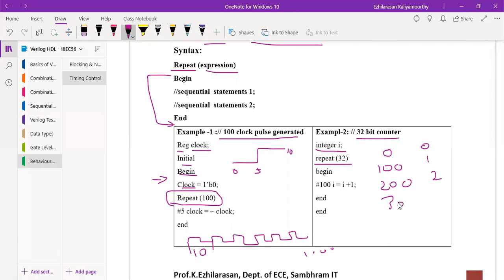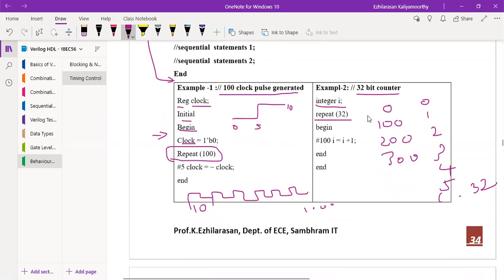Next, for #300, i will become 3. So it will repeat for 32. The count will go like this: 4, 5, 6, up to number 32. Then it will get stopped. So this is the function or usage of a repeat statement, which is more useful in your test benches when you're going to generate a fixed number of cycles.